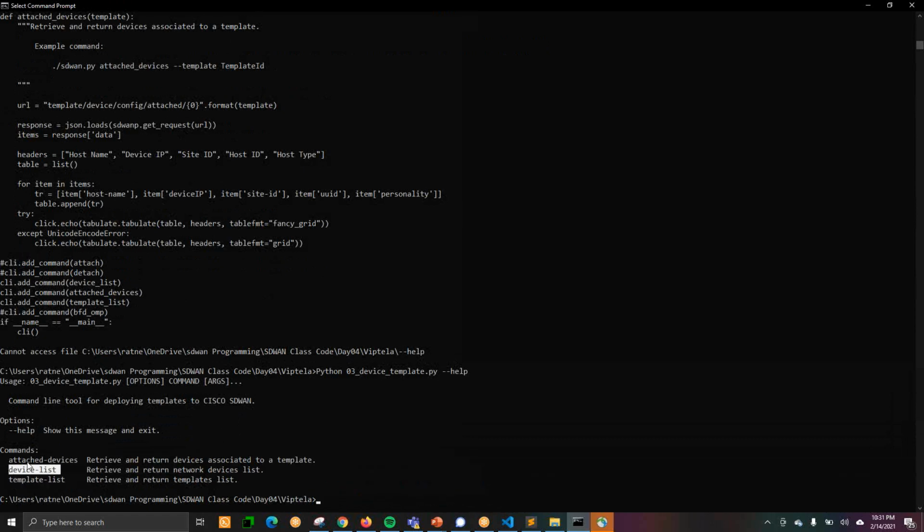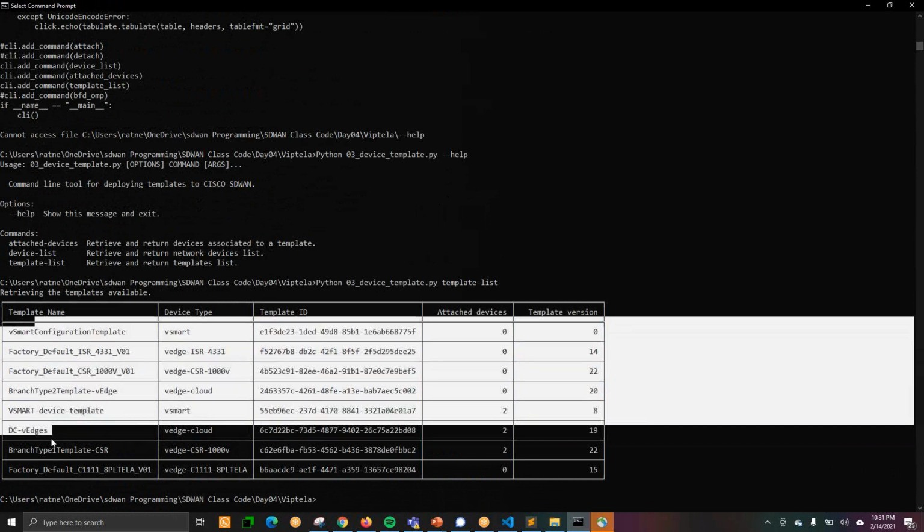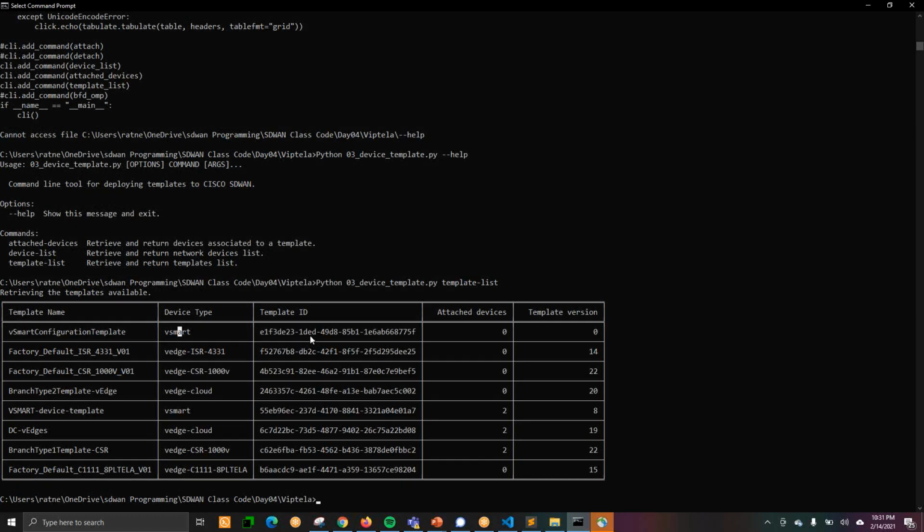What do you want? You want to check the device list, you want to check the attached device list, you want to check the template list. So suppose you want to see the template list. With that, we manage how many templates. You can see the name of the template, which devices, what's the template ID, how many devices are attached. Now again, if you want to see how many devices are listed or attached with that particular template, for that you can go and use the device list and all these programs.